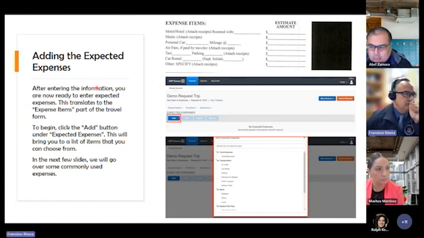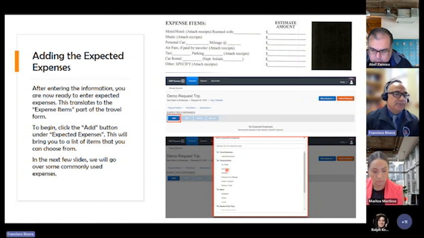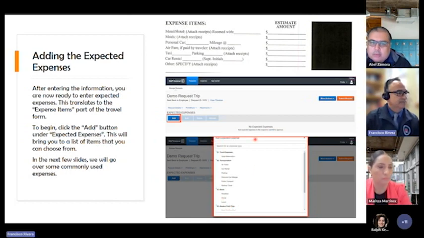So once you're in the system, you're going to be adding, just like we used to have the triplicate form. So now you're going to do something called expected expenses. So you click on add, and it gives you this drop-down menu or this menu where you can put in the hotel expense if you're traveling by air, or if you're renting a car, parking, personal car mileage, whatever, your meals, right? Those kinds of expenses.